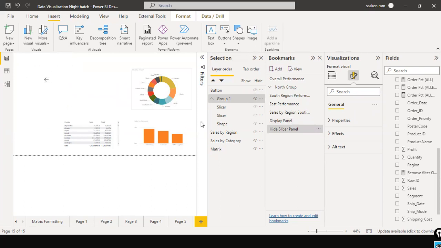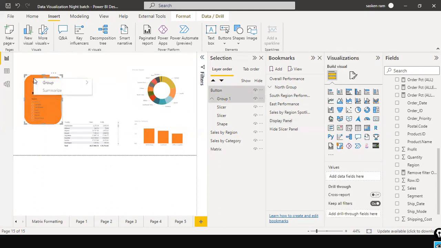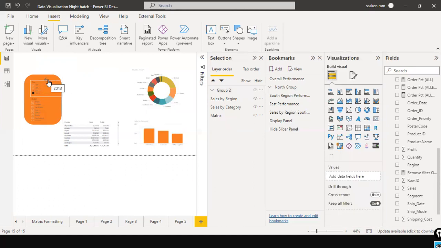Okay, that's why first you need to set this correctly. Group. That's all. And now in this one, I go ahead, action enable, bookmark, hide slicer panel. Okay, that's it. So now if you click on it, it will not work. You need to hold the control key and then click on it.